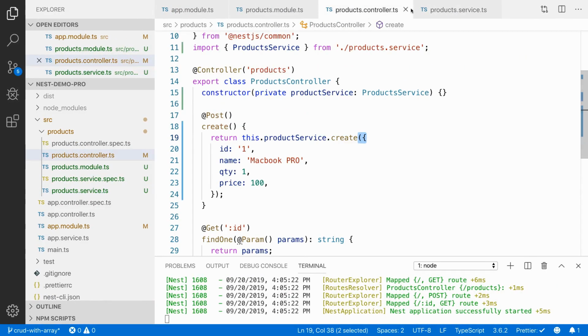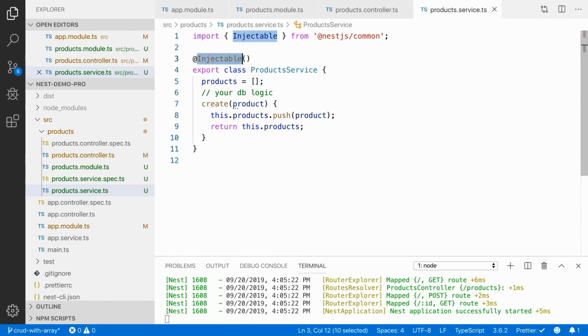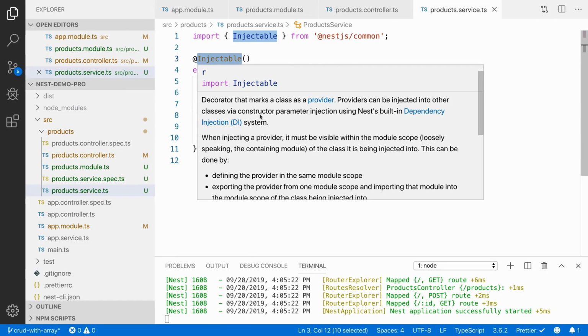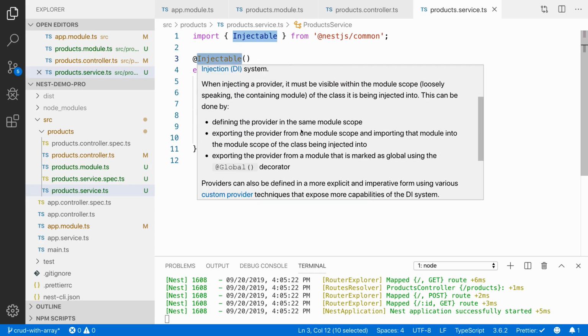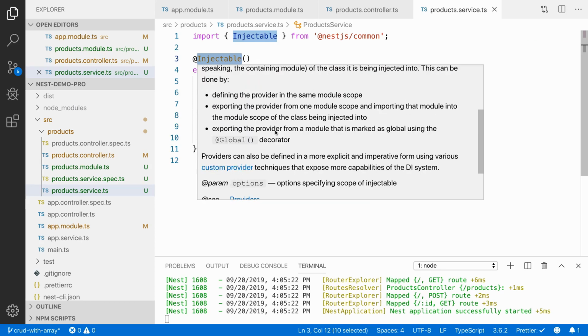We injected the service as a dependency injection because it has the Injectable decorator that marks the class as a provider. So providers can be injected into other classes via constructor parameter. When an injector provides it, it must be visible in the module scope, and so on. You can read this definition.